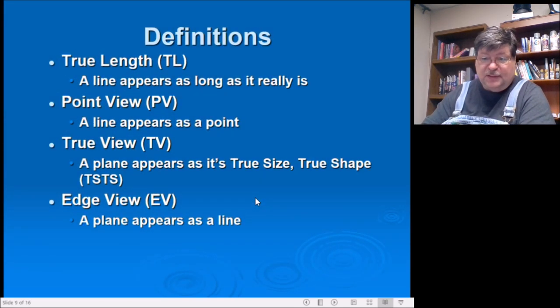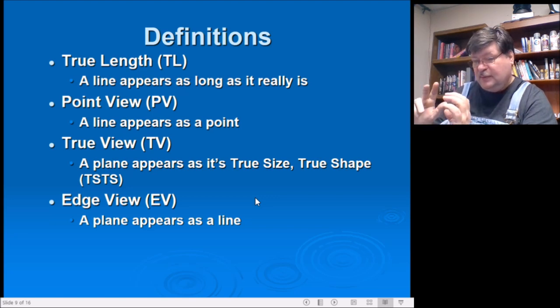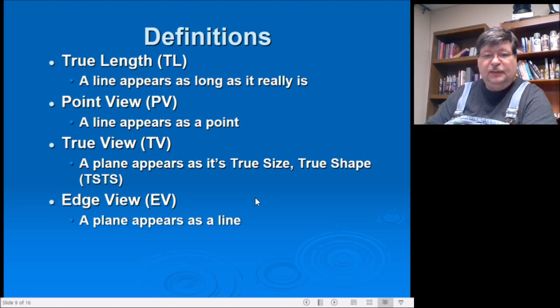Some definitions. You'll hear me saying, and this is for any class you take at Kettering, you may learn new words, new vocabulary. Sometimes you'll learn new vocabulary that means different than what you've known in the past. You all know the word true, and you all know the word length, but we put them together, true length, and that has a specific meaning, sometimes abbreviated TL.